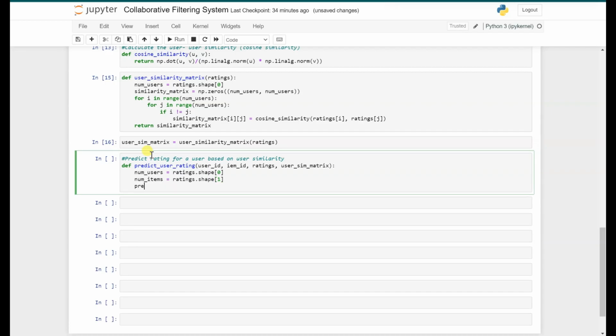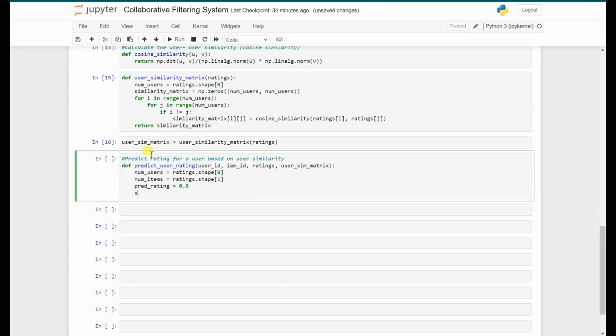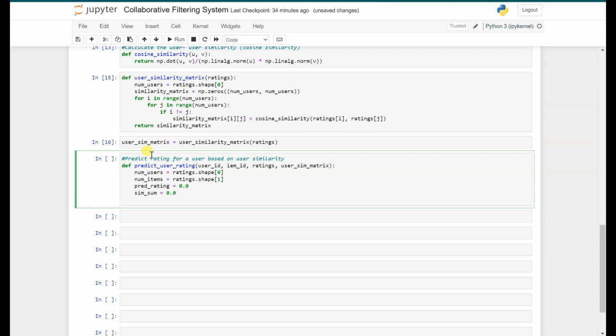Okay, now initially let's create one variable that will store the prediction rating, for now to be 0.0, and then the similarity sum to be 0 as well. Okay, so I'll tell you why we have created these many variables.